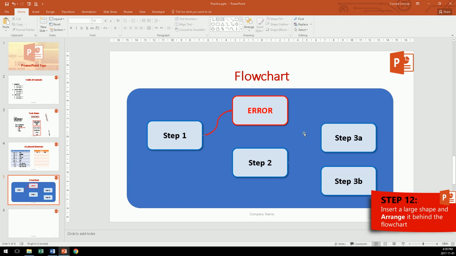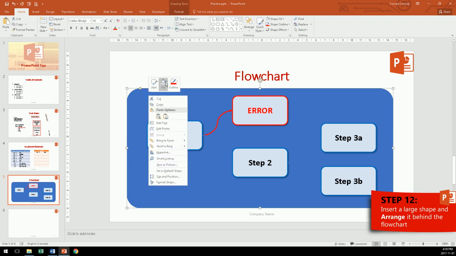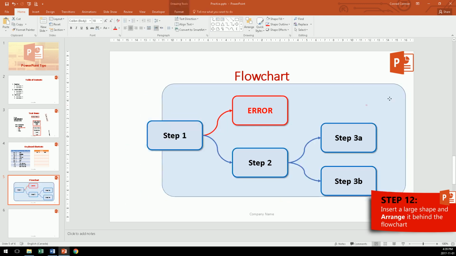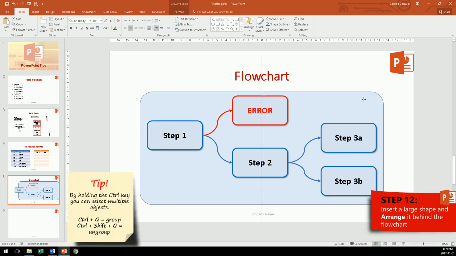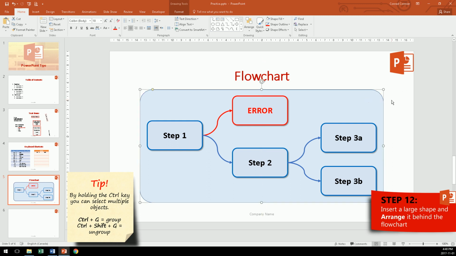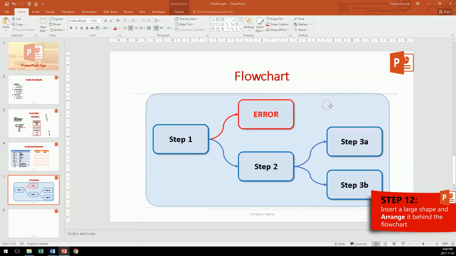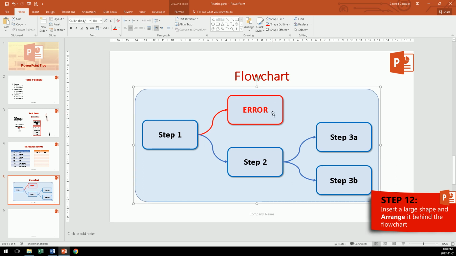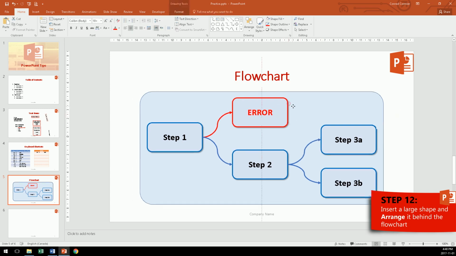The arrows are blue, so let's change this color, obviously. Remember, if you move this one, the flowchart stays there. So what you could do is group that by selecting it, pressing Control, and selecting the flowchart, Control G, and now we have a larger group which contains the background of the flowchart. Cool. Remember to align it.